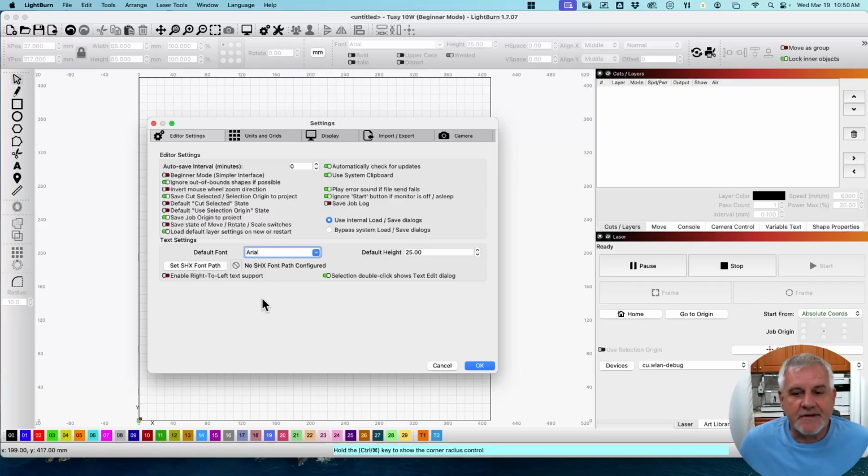Enable right to left text support. That's like if you're doing Arabic or I think Hebrew or any of those languages that print out from right to left instead of left to right, like English. You would use that. And selection double clicking shows the text edit dialog.